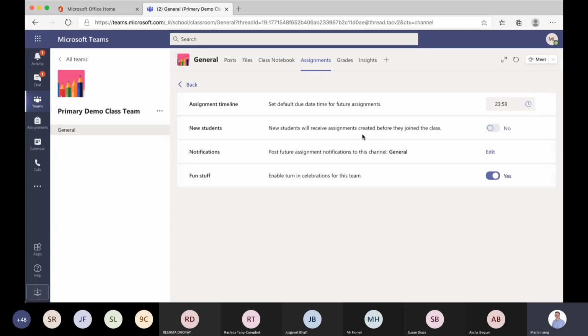You could also say about new students receiving assignments before they join a class. So you could have it that if someone's in a pre-group, they can get the assignment still. Notifications, you can edit them there as well, generally, rather than controlling them each time you get an assignment assigned.